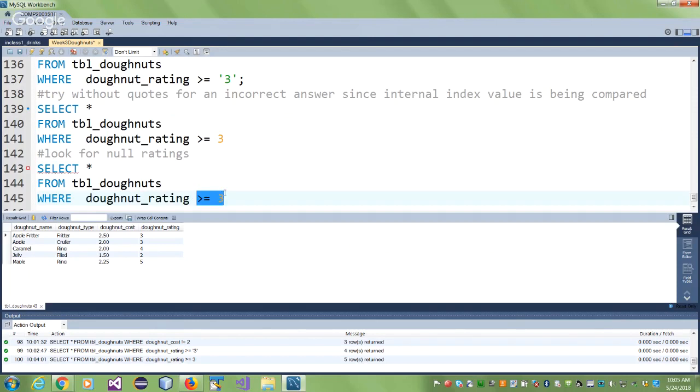Now, we do not use equal with null. We either say is null or is not null. So keep in mind, use is or is not with null. You cannot use equal or not equal. This is for your information, and I'll prove it to you.